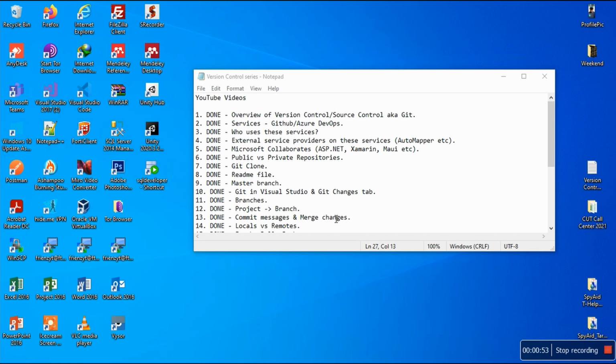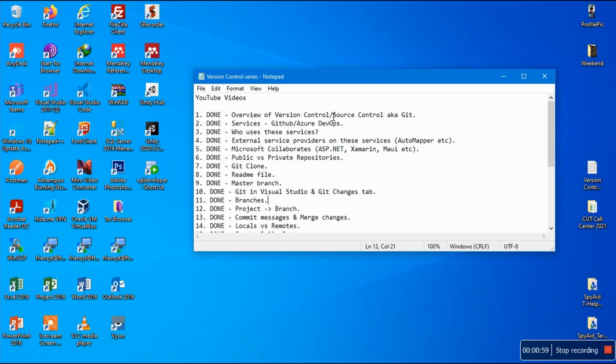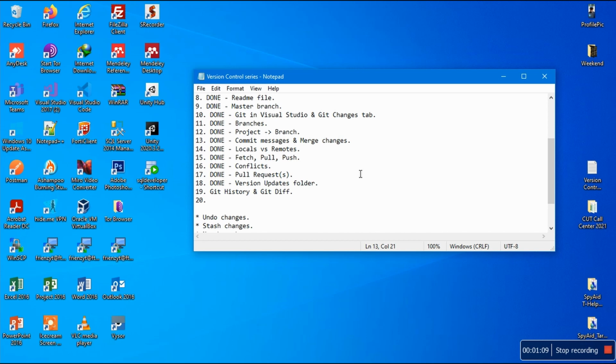Okay, so what are we doing today? We're still busy with our version control series. We still continue. We're still using this document as a roadmap to guide us. As you can see, we start with video number 1, overview of version control or source control, aka Git. And in our previous video, video number 19, we did Git history and Git diff. So I need to mark this as done.